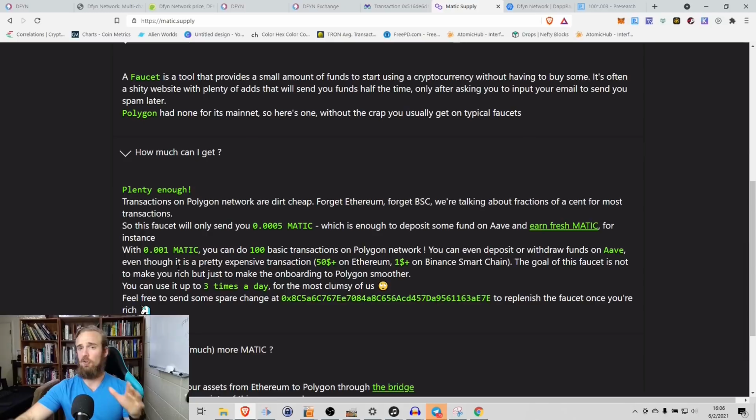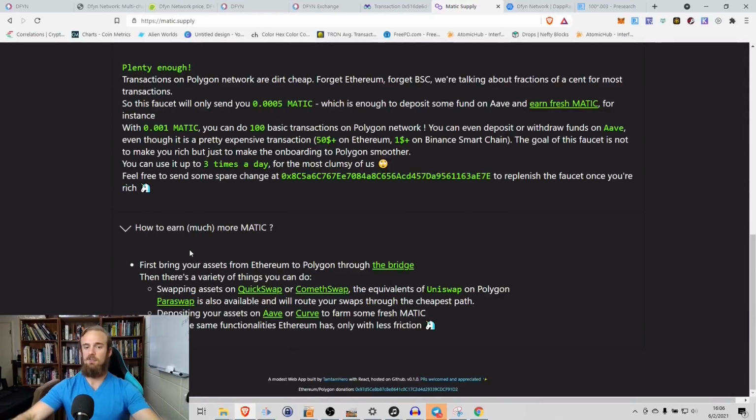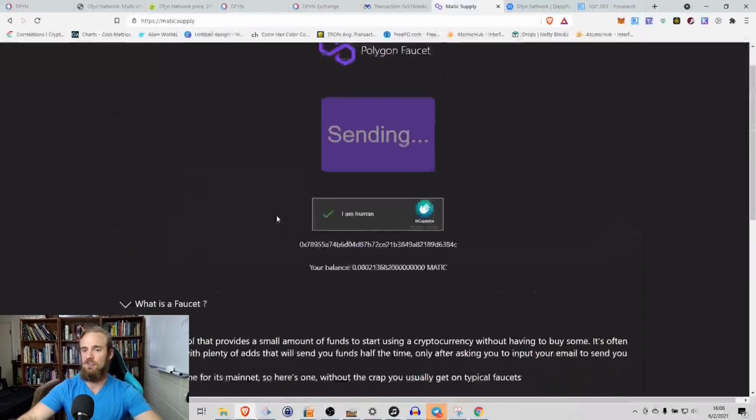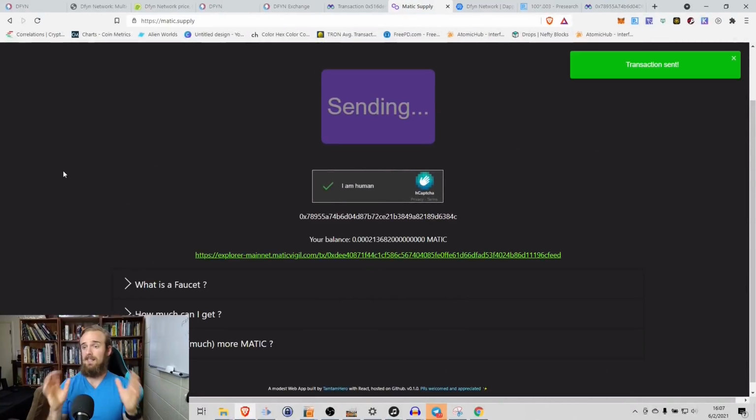And just to show you how quick, how simple these transactions are, with 0.001 Matic, you can do up to 100 basic transactions on Polygon. So something that would cost up to $50 on Ethereum is basically free for you here. If you want to earn more Matic, it gives you a way of doing that as well, but our purpose here is just to claim this amount. And again, just like that, super fast, incredibly easy to use, just a few seconds there, it confirmed.